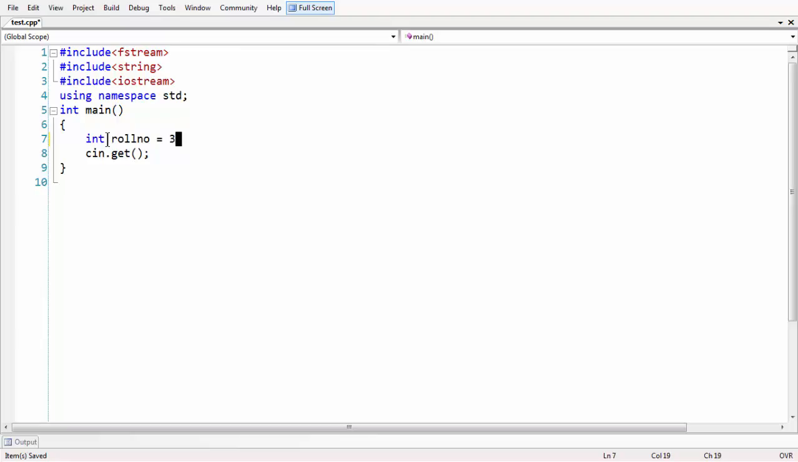Then I want to take a name also. Let me say char name of 30. Okay, let us keep that aside. I've just declared a string here, and also let us take a grade. Let us take a single character variable, let us say grade. Let us imagine that he has got a grade here.